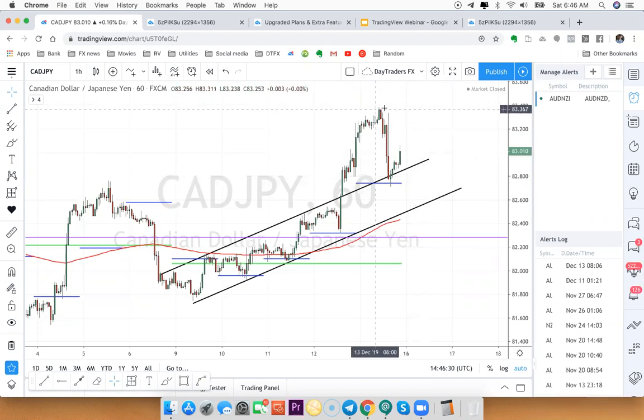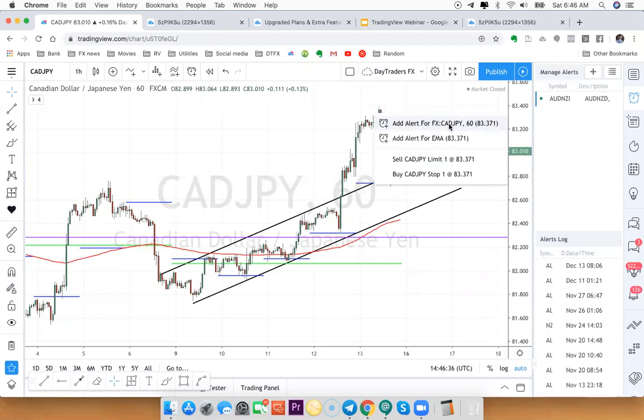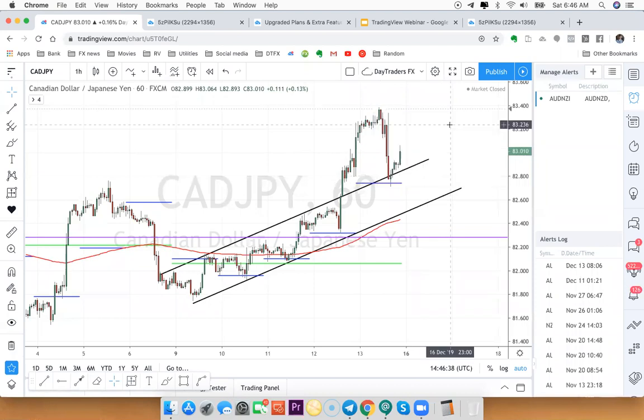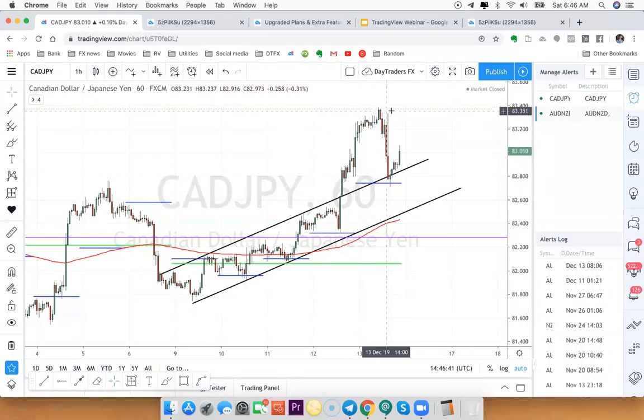So I can put my crosshairs right here, and click on this little plus button. And that will say add alert for CAD yen at that price. And if I hit that, it'll say, okay, the alert's been added. But I might also want to customize that alert a little bit. So I just go to that red line, and it's telling me, hey, you've got an alert right here, and your alert is CAD yen crossing 83.37, 371.